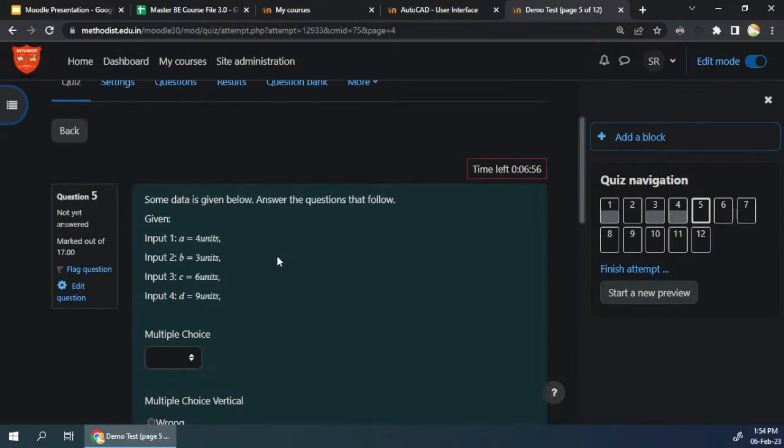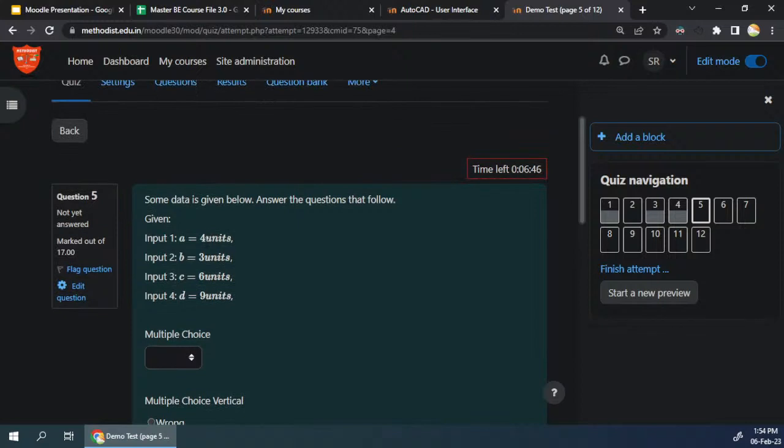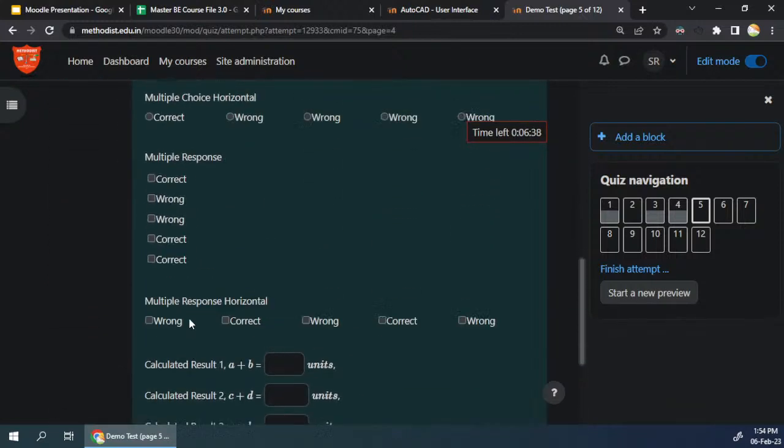Again, Moodle is becoming very slow. Right, so this particular question is called a cloze type of question, wherein different questions are present in embedded format. Okay, so at the beginning we can provide them with some data, and based on that data we can ask them a number of different types of questions.